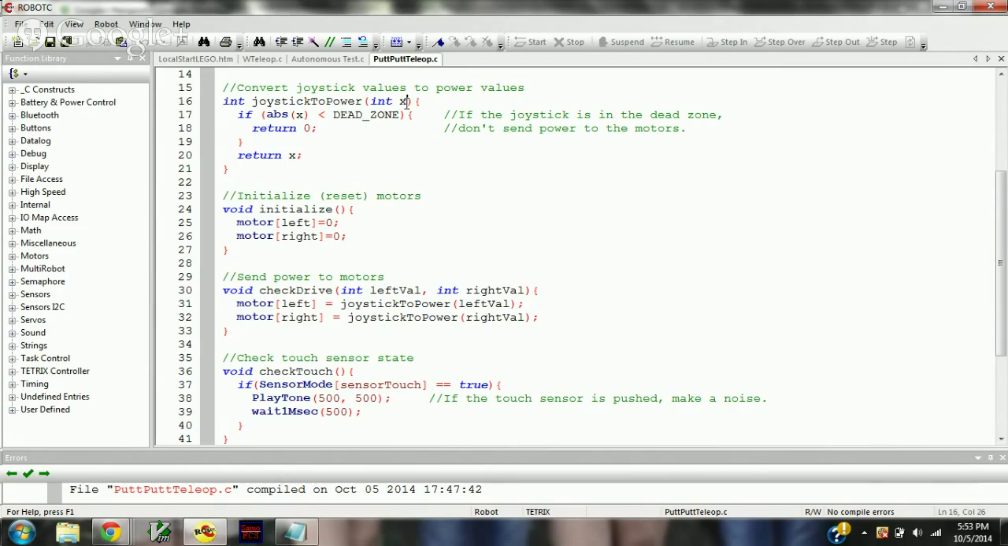So in joystickToPower, we've got x, and what we're saying is if the absolute value of x, whether it's negative or positive, is less than the dead zone, so if it's less than 10, return 0. What that's saying is don't do anything if you're in the dead zone. If the joystick is in the dead zone, don't send power to the motors. And then otherwise, you don't even have to put else there. Otherwise, return x, so return the value from the joystick.